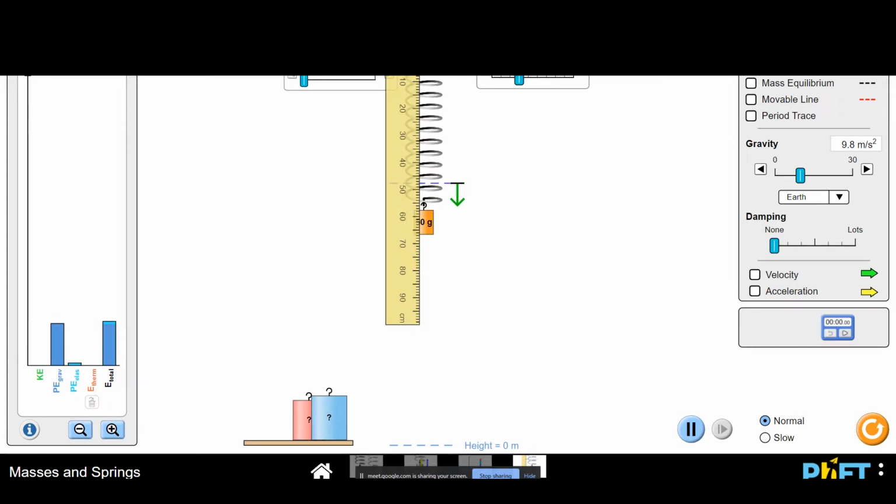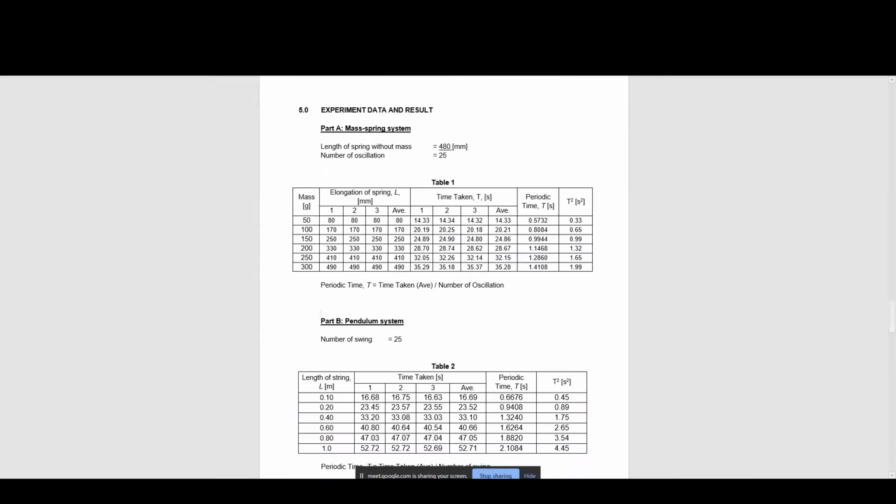Then we're just going to take the final position minus the initial position, then we will get the elongation of this spring. Obviously you can see it's 56, then 56 minus 48, we will get 8 cm, then changed to millimeters it will be 80. Do the same thing for the rest up to the 300 gram. That's how we get all these values. Do first try, second try, third try, then after that we get the average.